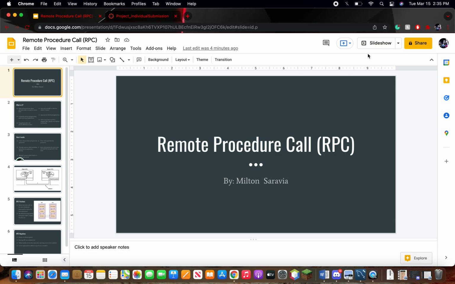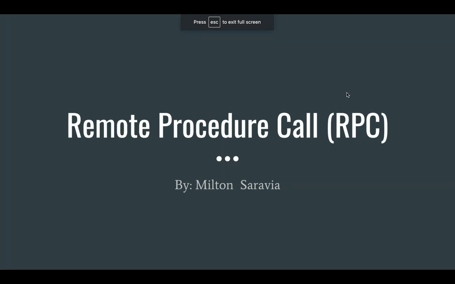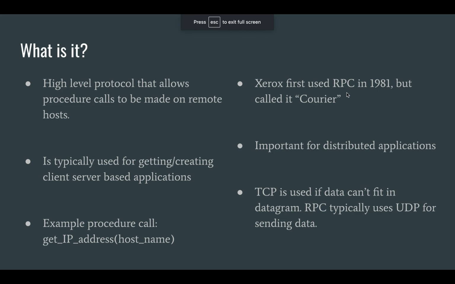Remote procedure calls. What exactly are remote procedure calls? A remote procedure call is a high-level protocol that allows procedure calls to be made on a remote server. So this could be from a client CPU to a server CPU, and they're typically used for getting or creating client server based applications. An example of a call would be get IP address host name.